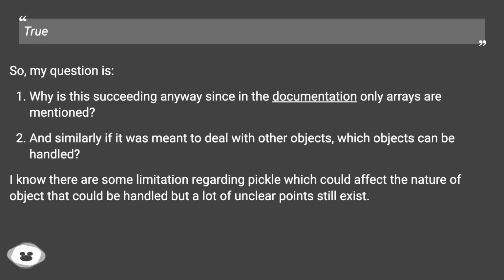True. So, my question is, why is this succeeding anyway, since in the documentation only arrays are mentioned? And similarly, if it was meant to deal with other objects, which objects can be handled? I know there are some limitations regarding pickle which could affect the nature of objects that could be handled, but a lot of unclear points still exist.